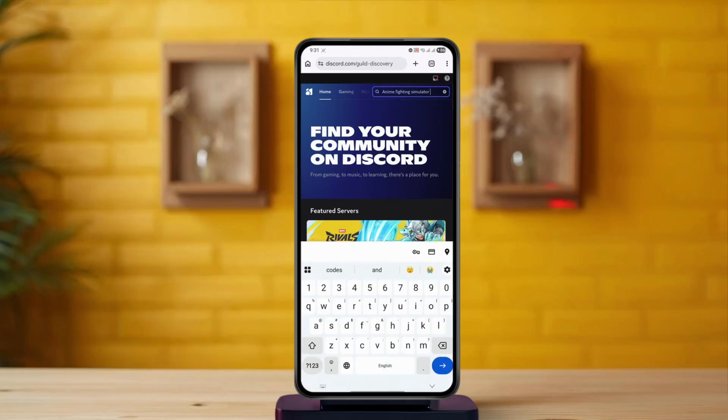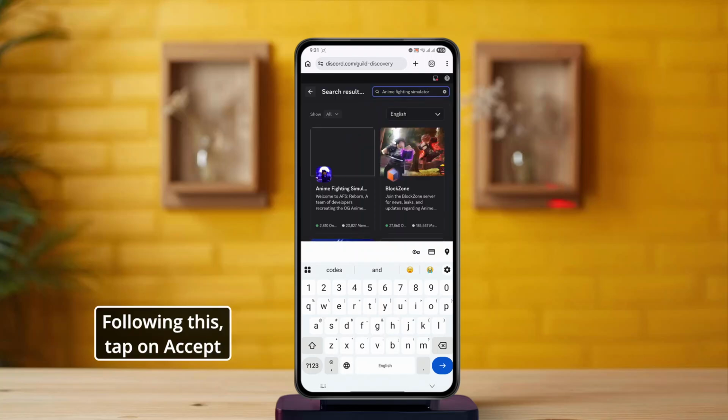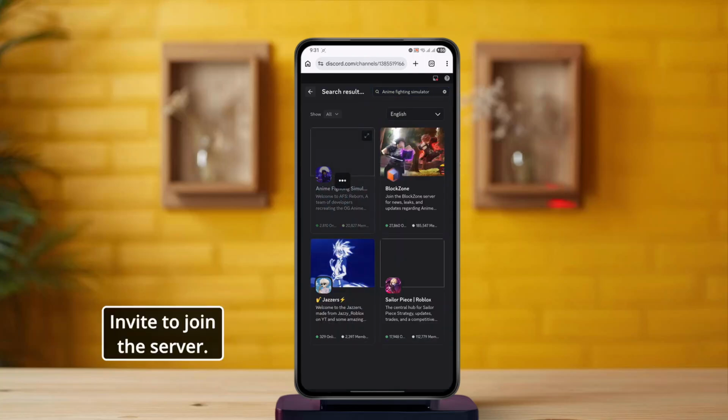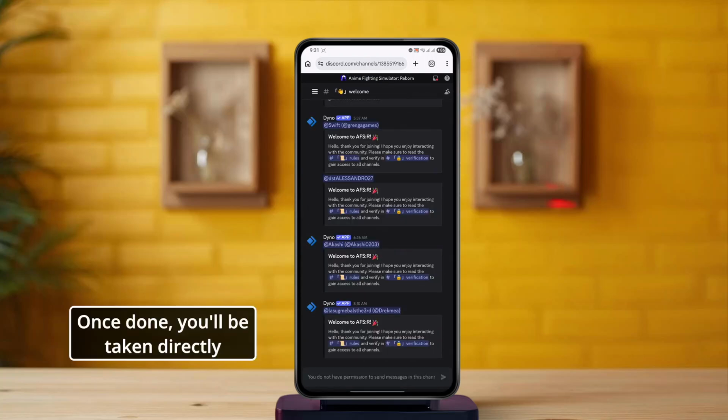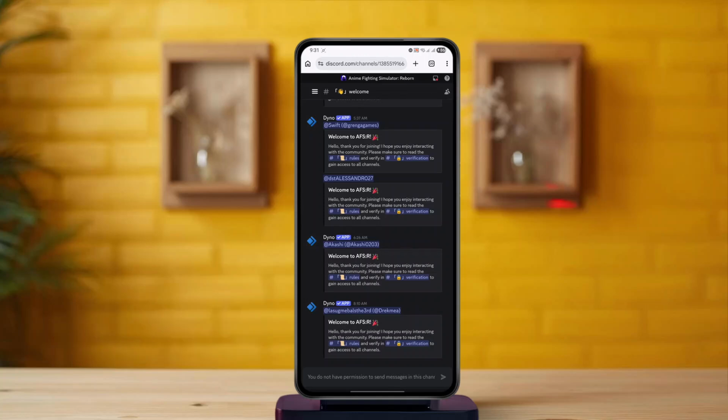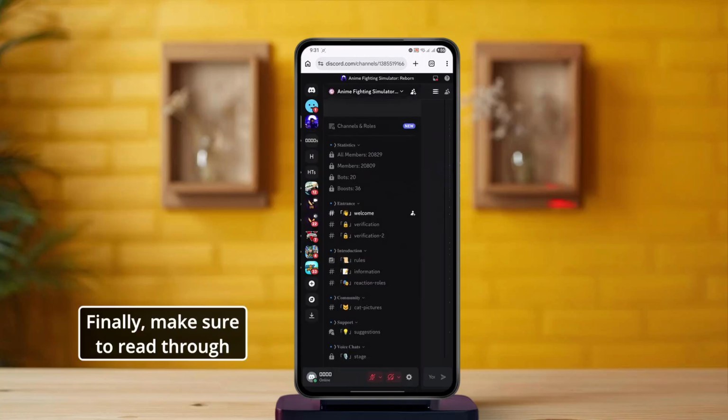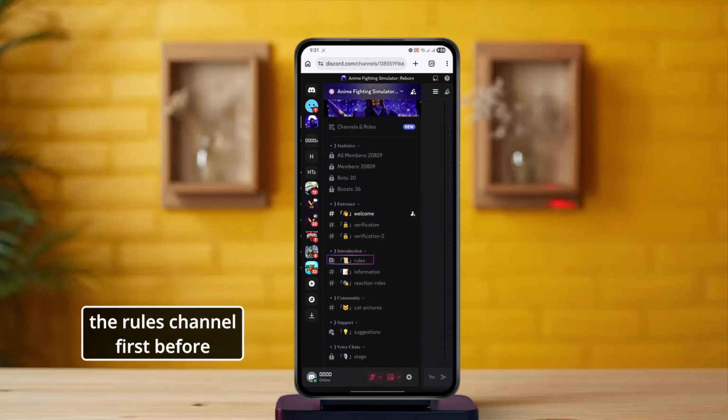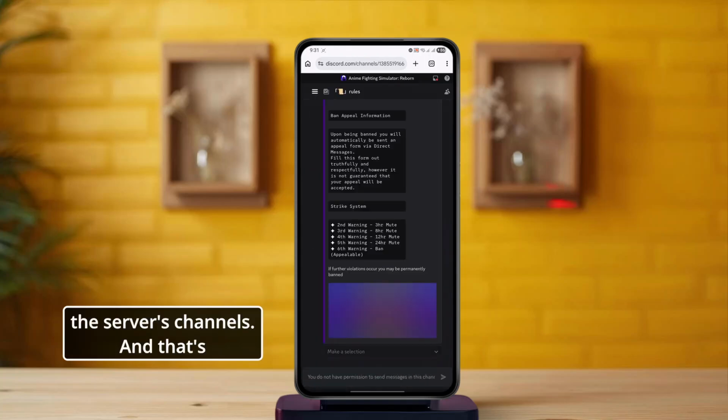Tap the first result. Following this, tap on Accept Invite to join the server. Once done, you'll be taken directly into the Anime Fighting Simulator Discord server. Finally, make sure to read through the rules channel first before participating in any of the server's channels.